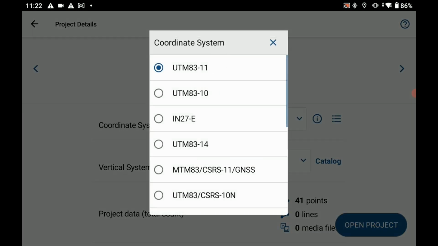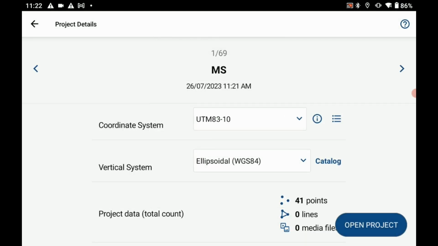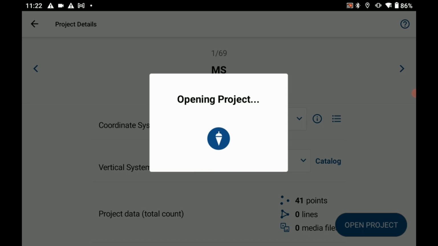And once I have that coordinate system selected here, I'm going to hit Open Project again, and that's actually going to have reprocessed my points into the new coordinate system.